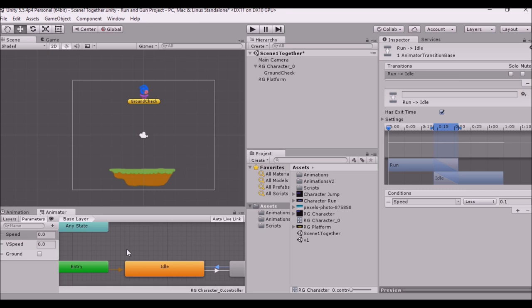Now, usually I'd just be able to start the game and then we'd look at our running animation, feel real good about ourselves, pat each other on the back and everything like that. But I'm not going to do that right now because there's still things that we need to implement.